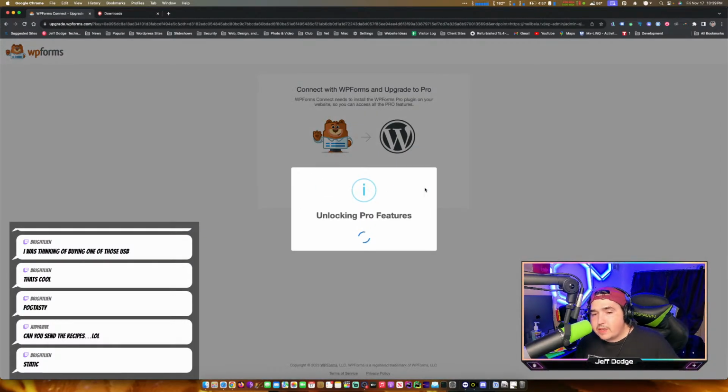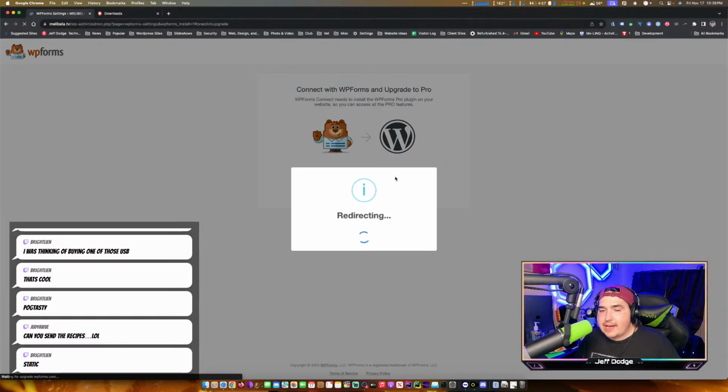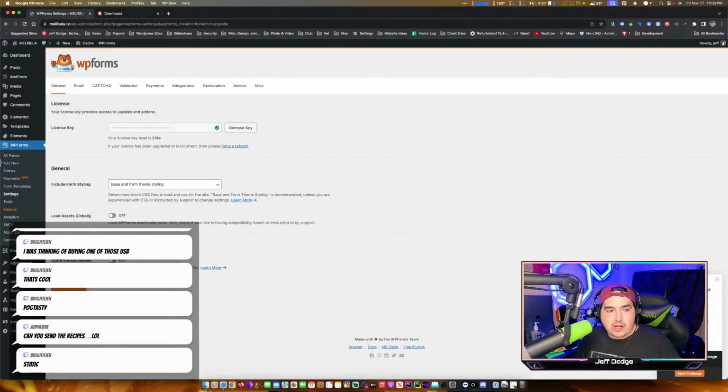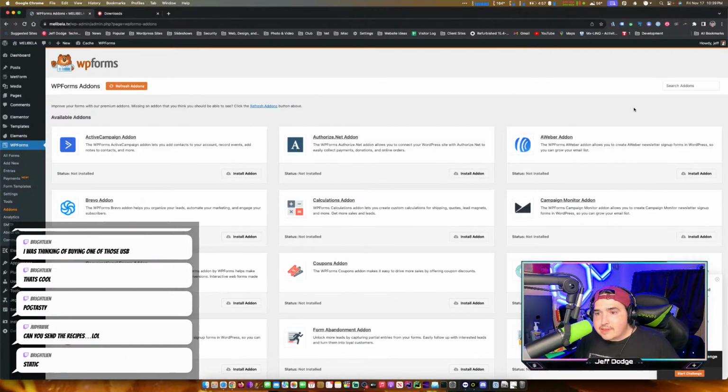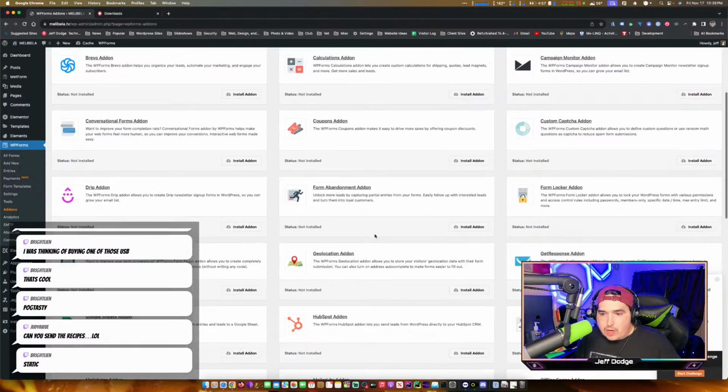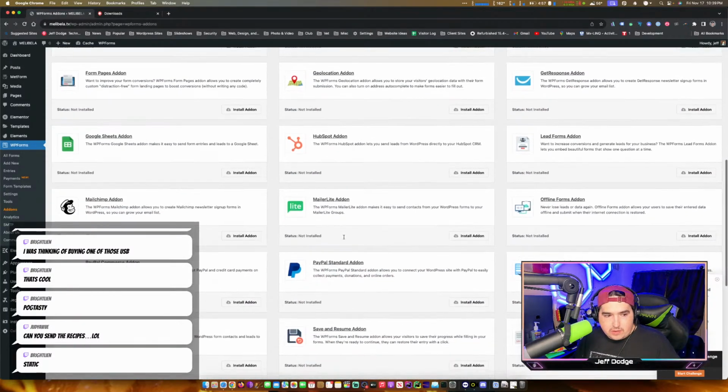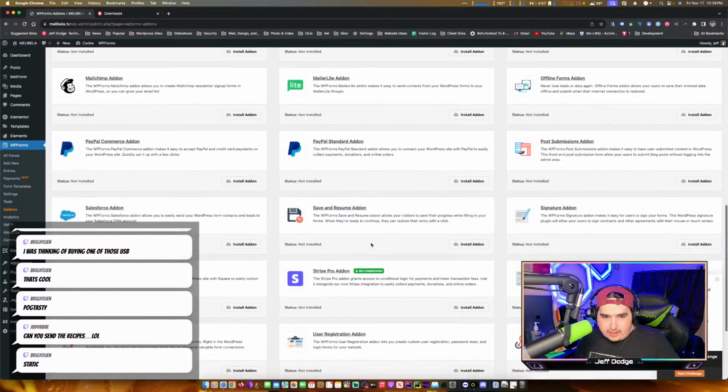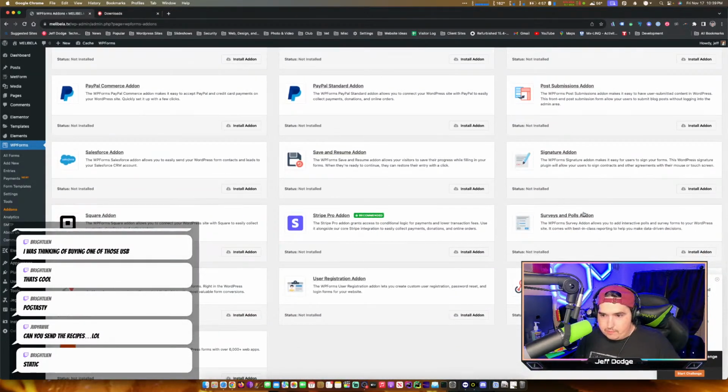So these are the kind of plugins that are cool. They're free ones, but when you put the license key in, it automatically downloads the Pro version of the plugin. So it has a bunch of add-ons. Lots and lots of add-ons. So what we're going to bring in is, where is it? We're going to look for surveys and polls. Right here. Surveys and polls add-on. We're going to install this add-on.